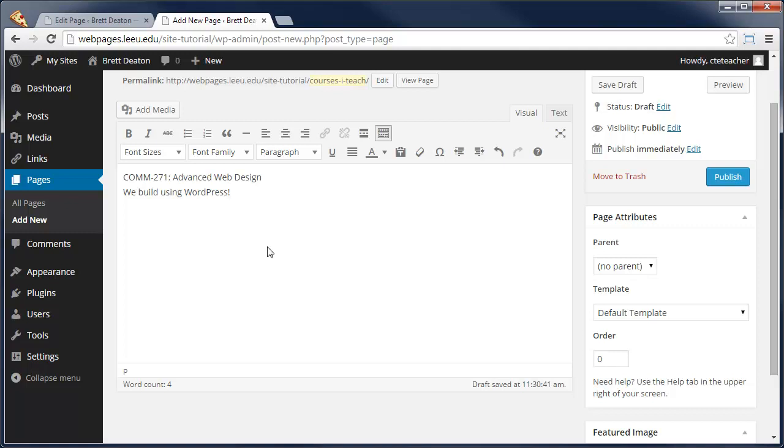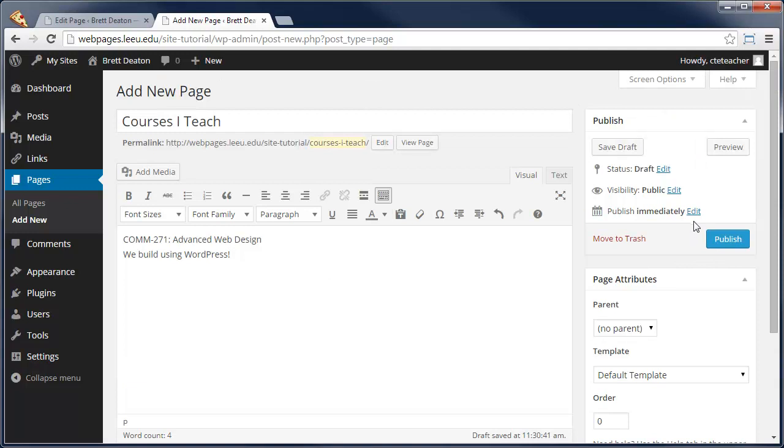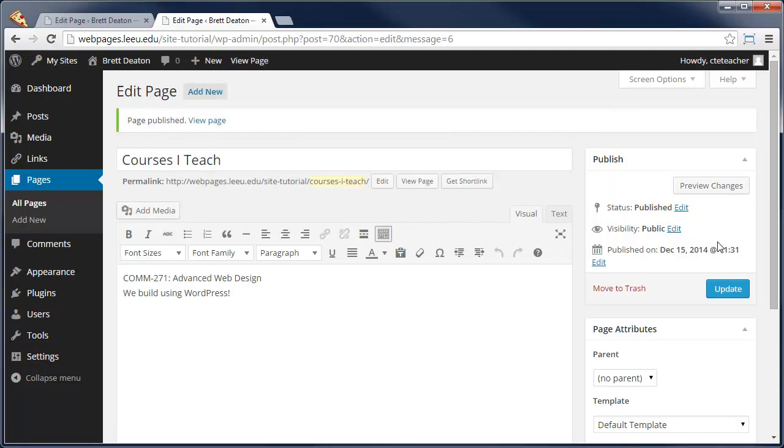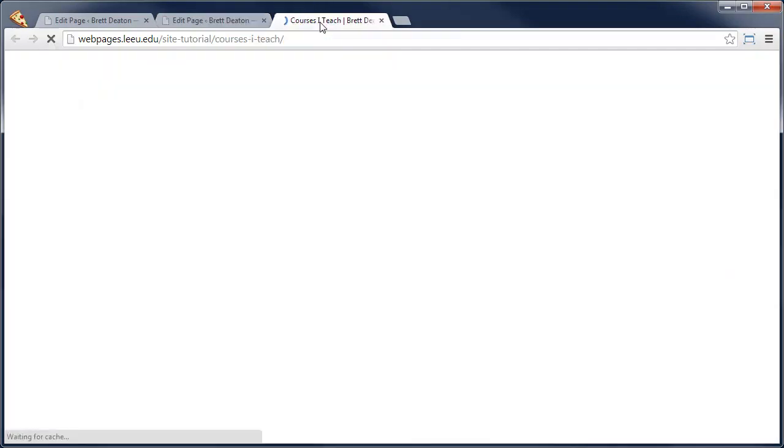So let's go ahead and publish this. I want to publish immediately. I want to make it public. Right now it's just saved as a draft, and if you want to start working with a page, you can save the draft and come back later, add more content to it, and publish it later. But this is all the information I'm going to put in here. I'm going to click publish. Boom, it's done. And I'm going to view it in a new page.